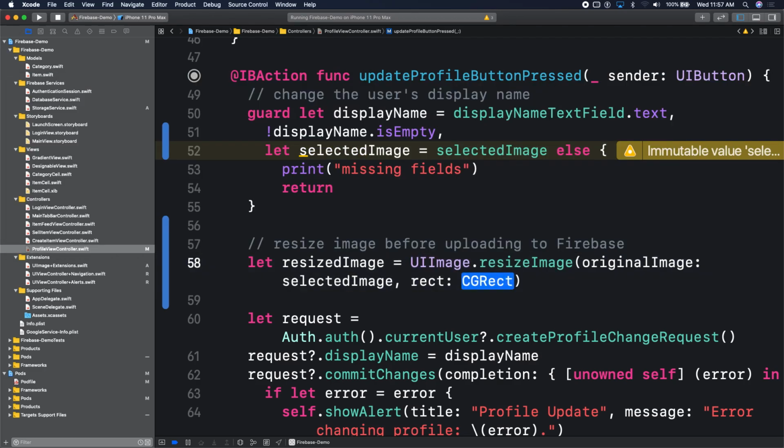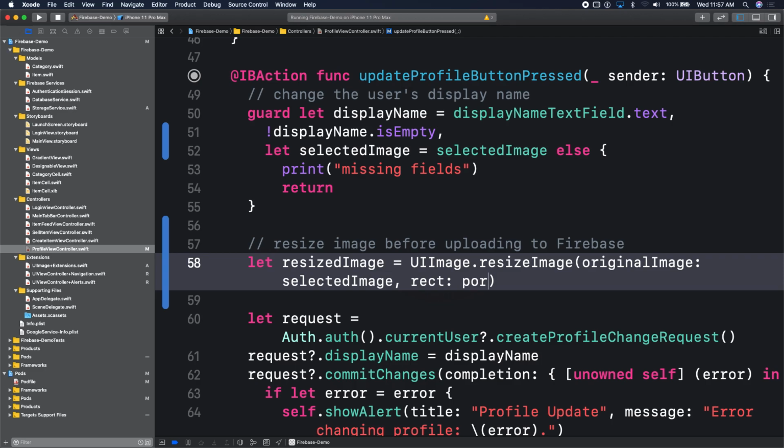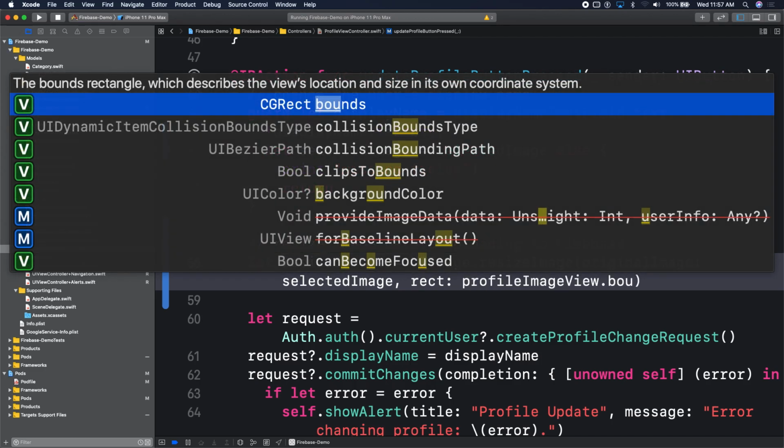And for the rect, basically we want to give the image some size, right? For the size here, we could grab any UI element that we want to use as a size, or you could grab the entire device's size. But here we'll, again, try to keep it as small as possible, not too small. It's not a thumbnail image. So for the rect, we'll pass in profile image view dot bounds.